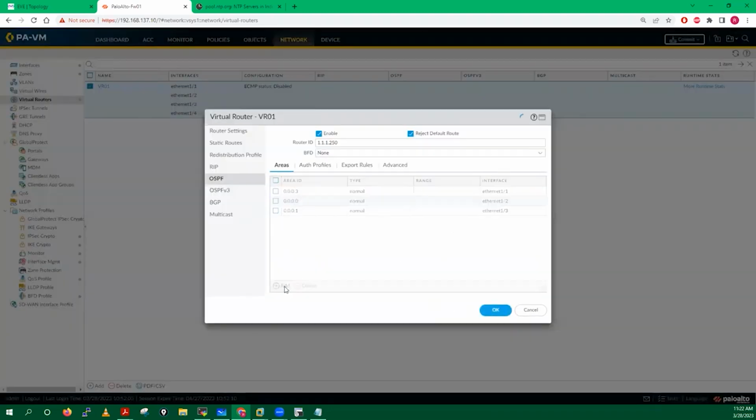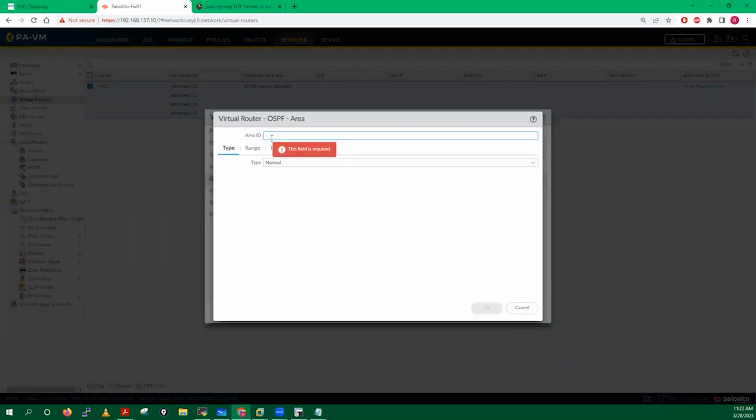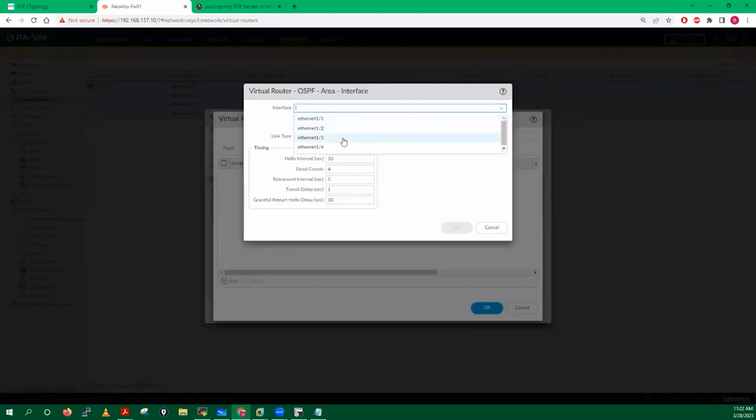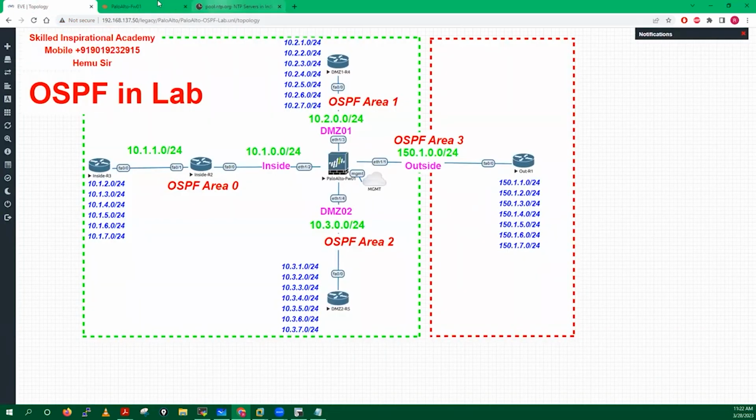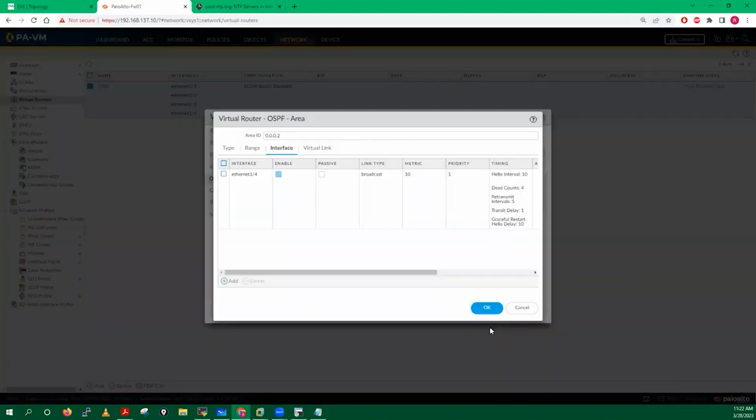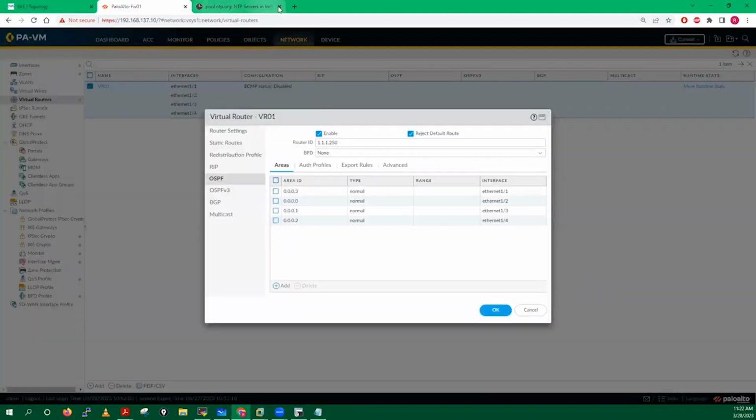Now we have area 2 as well, 0.0.0.2, with interface 1/4. So now this is the final thing which you need to see. We have your areas and we have your interfaces. Click on OK.